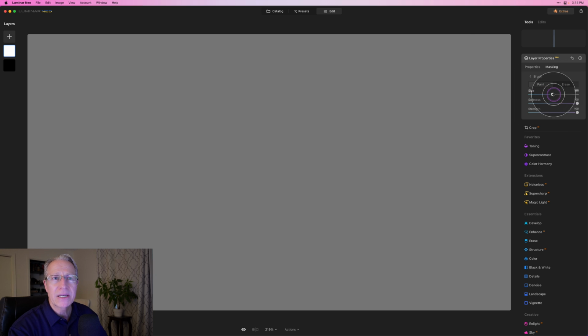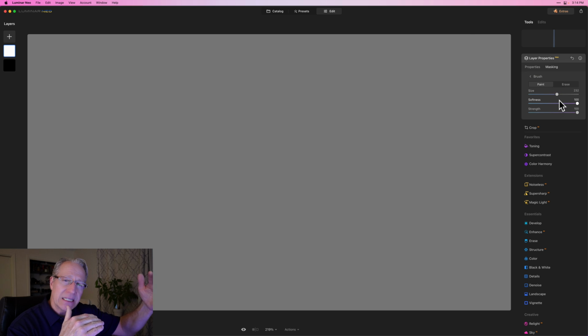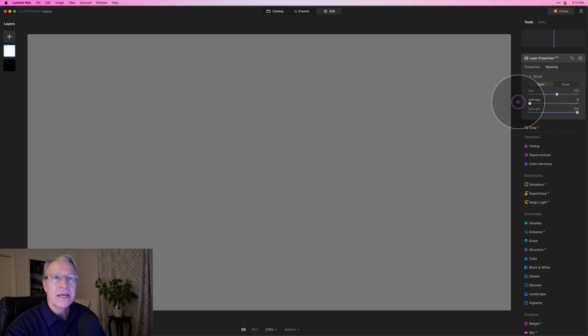Size, of course, is how big your mouse is going to be. Softness is the difference between those two circles, the outer circle and the inner circle. As I'm sliding this, you can see them changing. When it's all the way to the right, 100 on softness, the difference is greater, which means the effect fades. Whereas if it's really hard, those two circles overlap each other perfectly, which means it's a very abrupt change. I recommend, again, checking out that video about masking. And then strength is just the relative strength of what you're applying. Are you applying at 100%, or something below that?